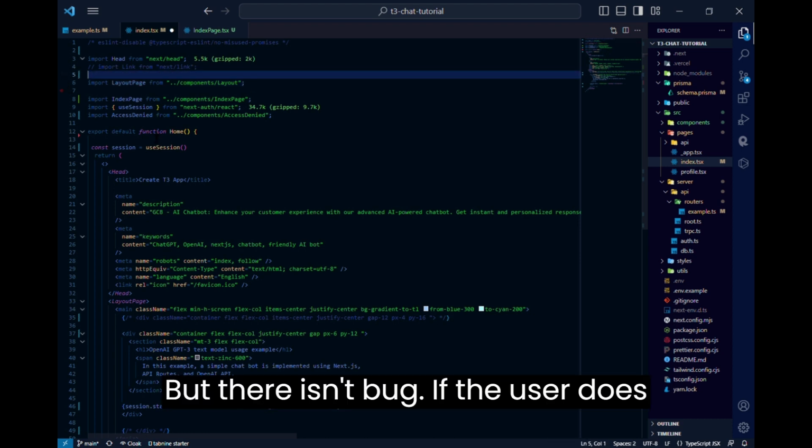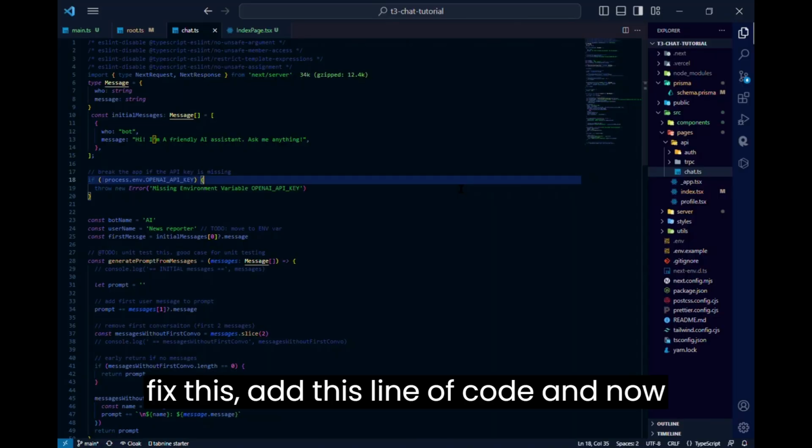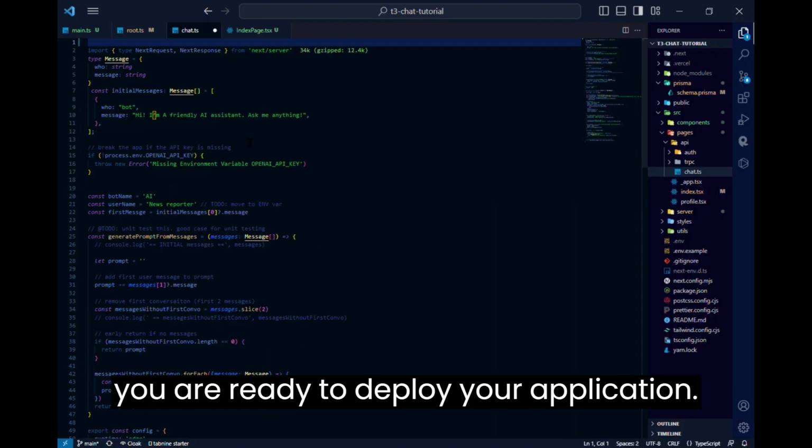But there is a bug. If the user does not exist, then the application sucks. To fix this, add this line of code and now you are ready to deploy your application.